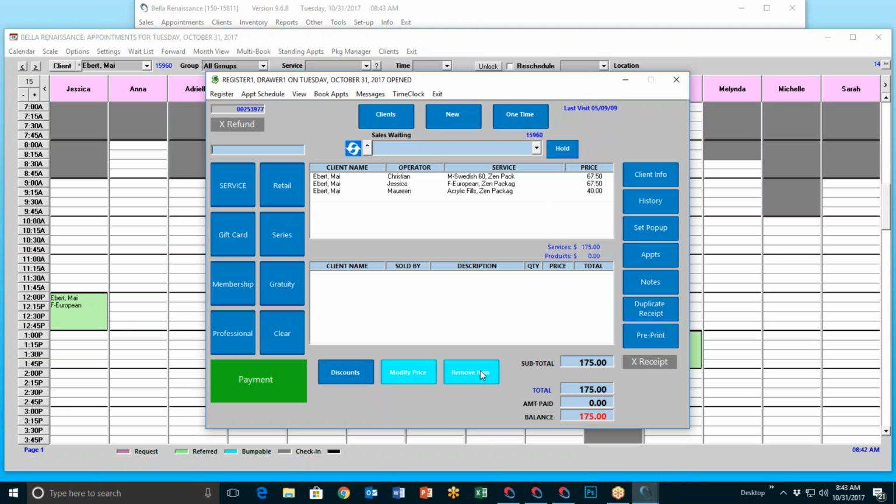We can talk about promotions another time, but I'll just remove that item. This is the way it would normally look if you had no promotion running. So I've got my 3 services. These are part of the Zen package. They owe me $175. Did you see how that works?